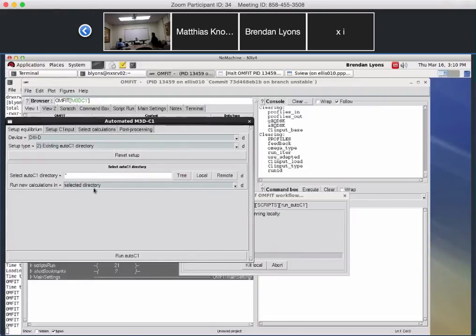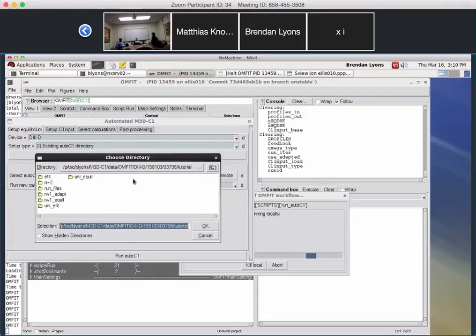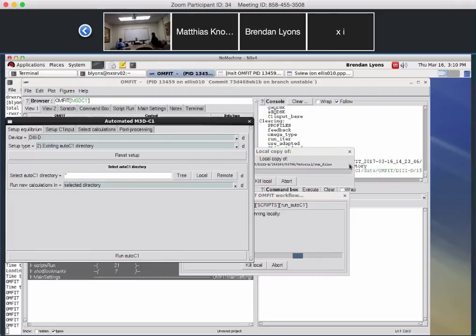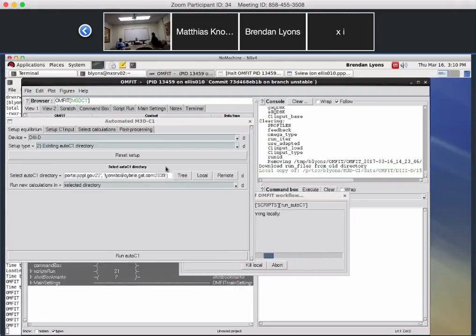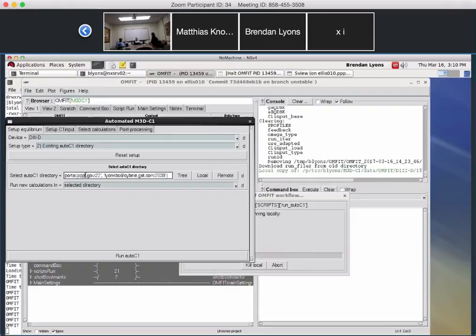This tab changes now and asks you what Auto C1 directory you want to run in. So I'm going to go to Local, and it's already selected this tutorial run that I did yesterday. Let's say I want to add something to it. I click OK, and it's loading that in. With this one, I can't just type in the directory even if it's local, because it needs to know what server you ran it on. So you have to use either the local tab or the remote tab.